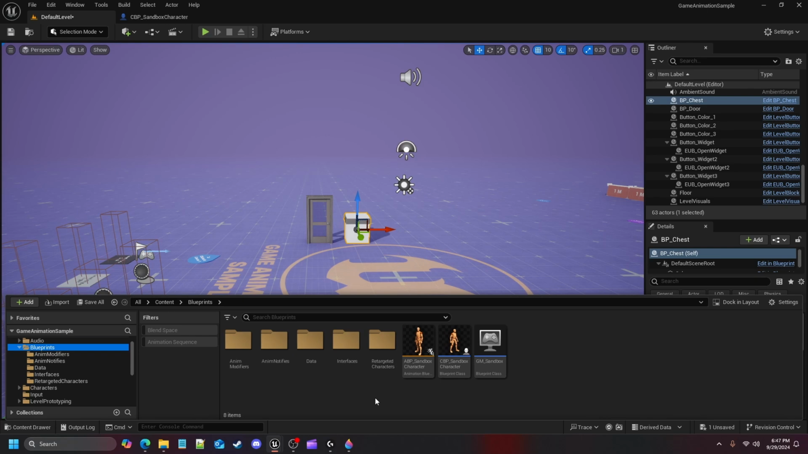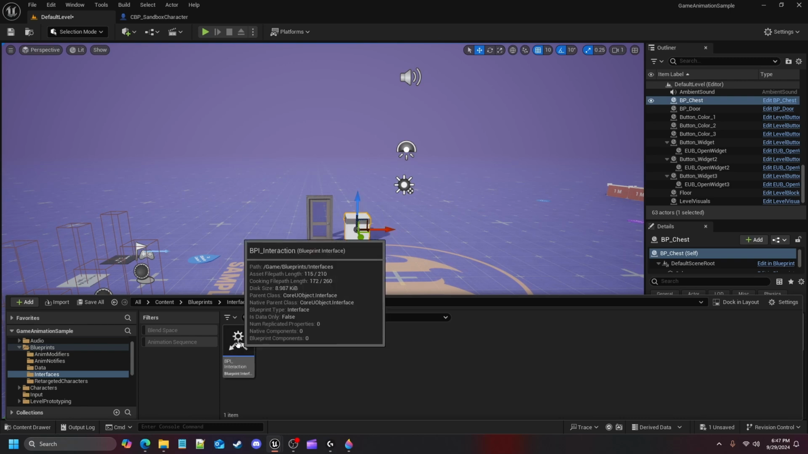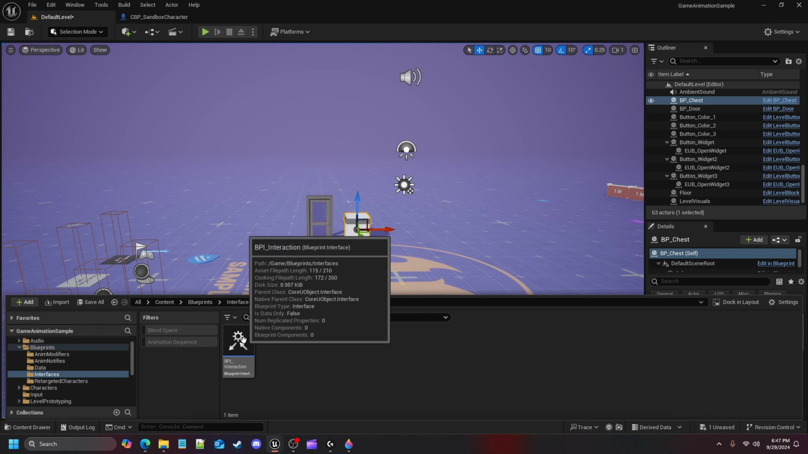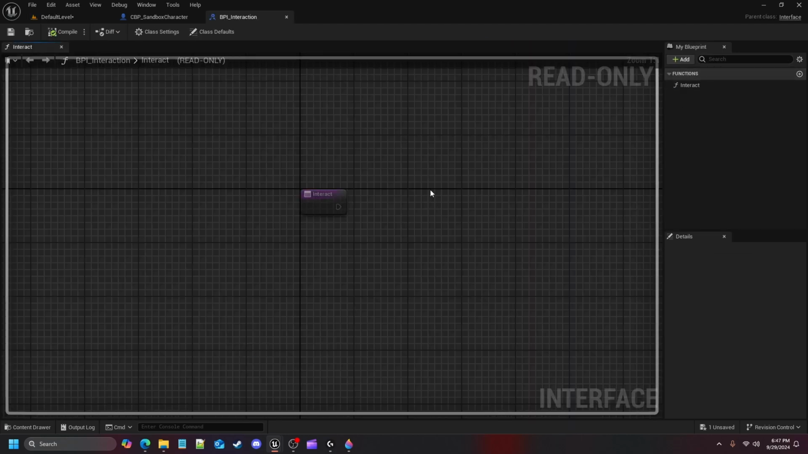Alrighty guys, I am back. So let me show you what I mean with the first sample interface, or the example that I've set up from the interaction mini series that I've done. So in my game animation sample project, I've implemented a folder called interfaces, because basically the goal here is to interact with this door and this chest that you see out in the background. As you can see here, we do have a BPI interaction similar to what we created in the third person template. If I open it up, it is literally the same thing that you saw earlier.